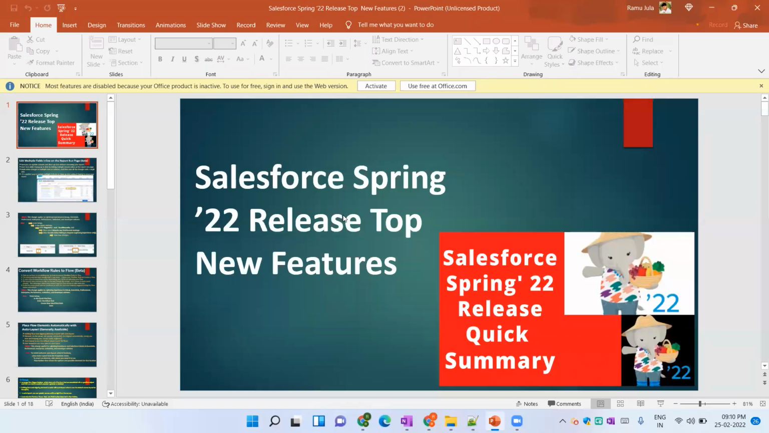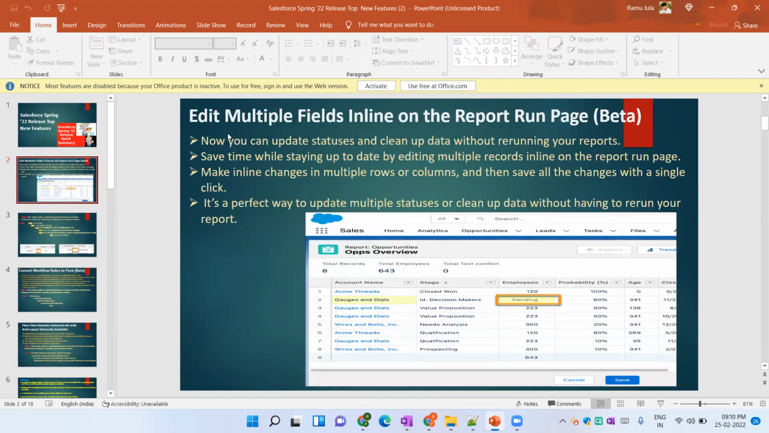Hi all. Now the topic is Salesforce Spring 2022 release top new features. The first feature is edit multiple fields inline on the report run page, beta.